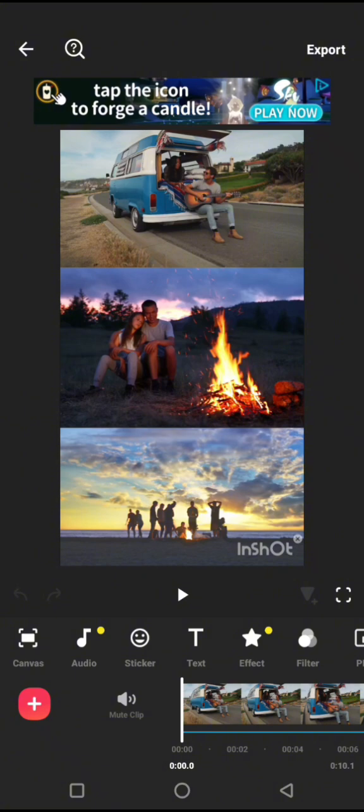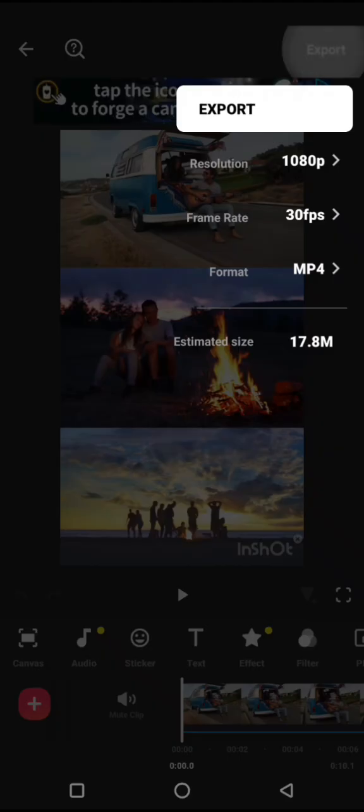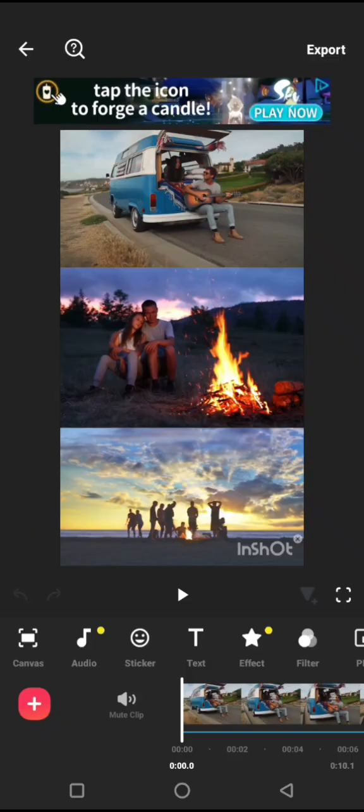So here I'm creating 2 videos like this with a 3-layer canvas, and then you can just click on export and export these videos. So you need to at least have 2 videos like this.